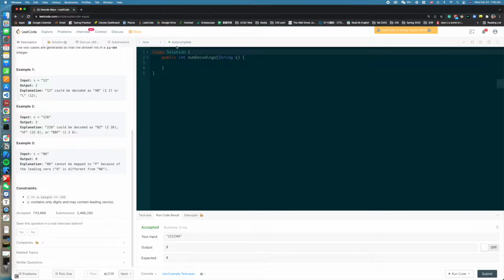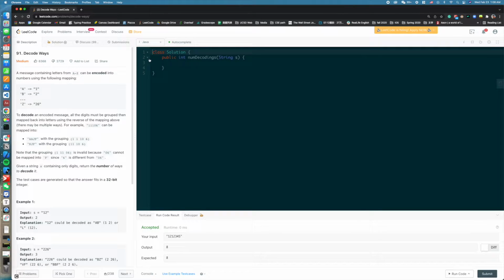So today, let's try to do this LeetCode question, which is number 91. My habit to do the question is first try to do the analysis for the question. So let's read through the question.